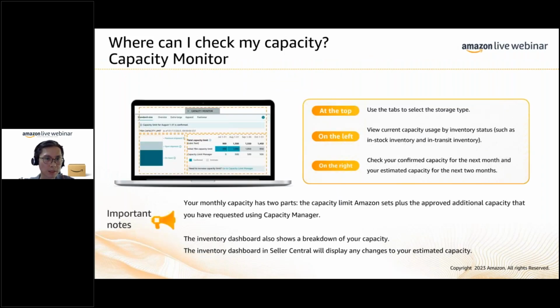So where can you check your capacity? In your FBA inventory page, at the bottom, you can pull up this capacity monitor to look at your current capacity.